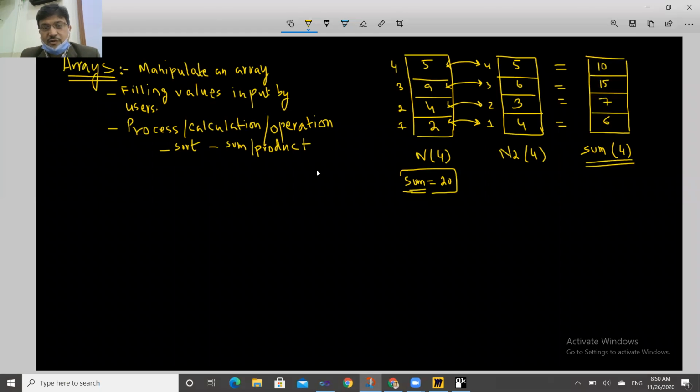So these kinds of things are called processing. This is a kind of manipulation. Getting it? And then in manipulation, we have sort, we have sum, product, we have search. The manipulation also includes search. Like the same array, n, and you ask the user to input a number to search from this array. Let's say we have this array, 1, 2, 3, 4, and it has 4 cells.